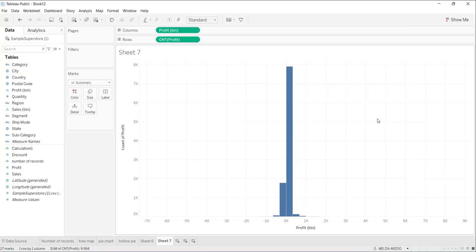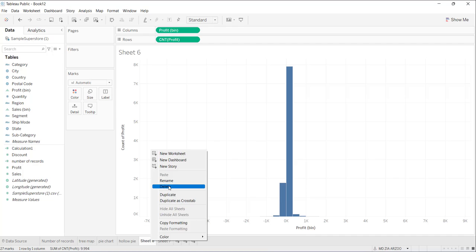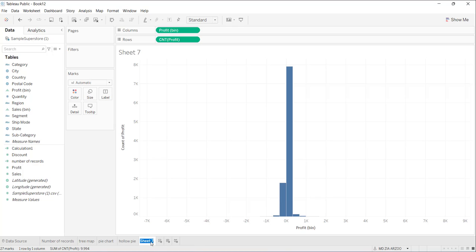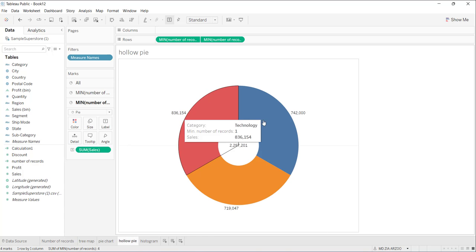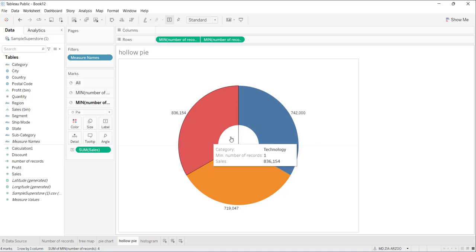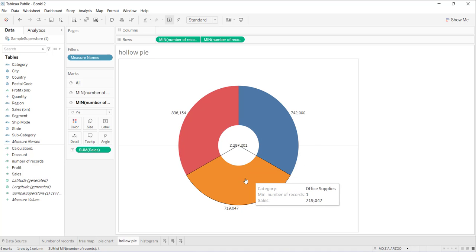Next on, what we are going to do is, firstly I'll delete this sheet. So, and I'm going to name it as histogram, okay? And next on, we are going to create our hollow pie as we can see right here, okay? So let's get started quickly.